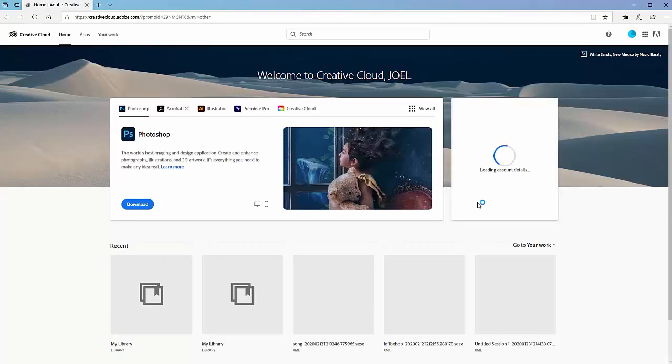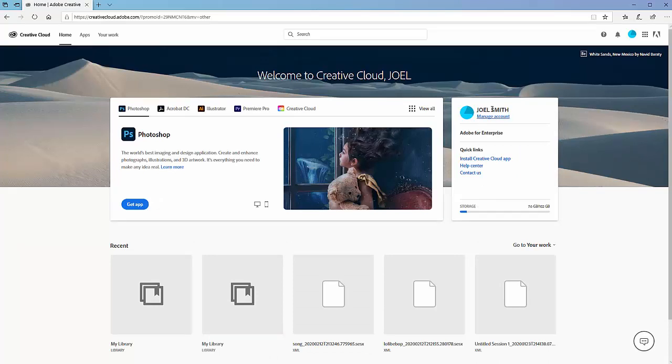Here it comes. And then see, it'll have your name right here. And then you can download all these apps. And we need Photoshop for now. So just say get app, click that.